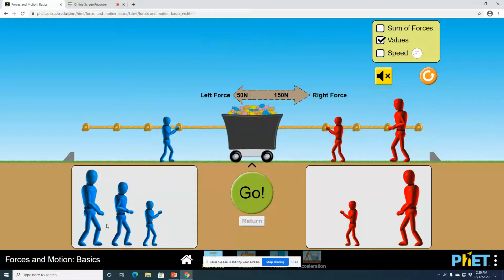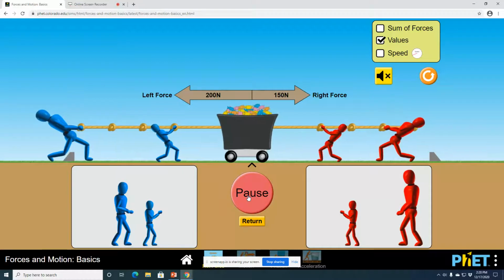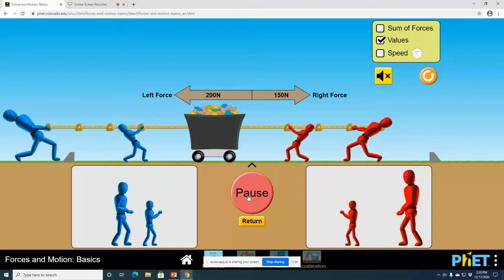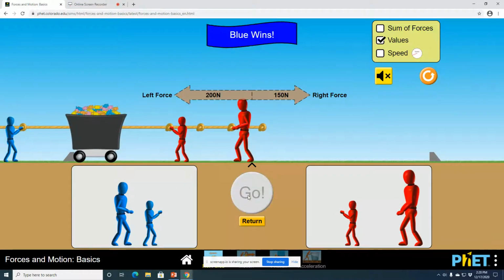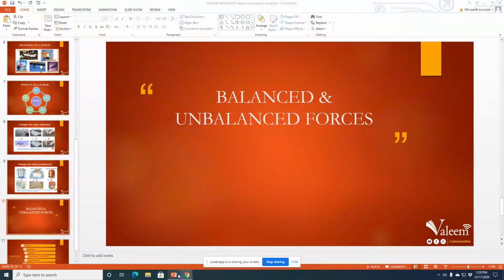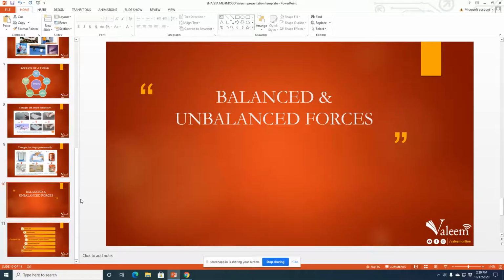Let's see. Return to its original position. Then I'll choose this blue one, and the left hand side weight is now 200 newton and 150 newton on the right hand side. Let's start. Okay, so we have quite a high weight on the left hand side. That's why this cart is moving towards the left hand side. Balanced and unbalanced forces: when you have an equal amount of force in both directions, on the left hand side and right hand side, these are called balanced forces, and when you have different forces, that is called unbalanced forces.